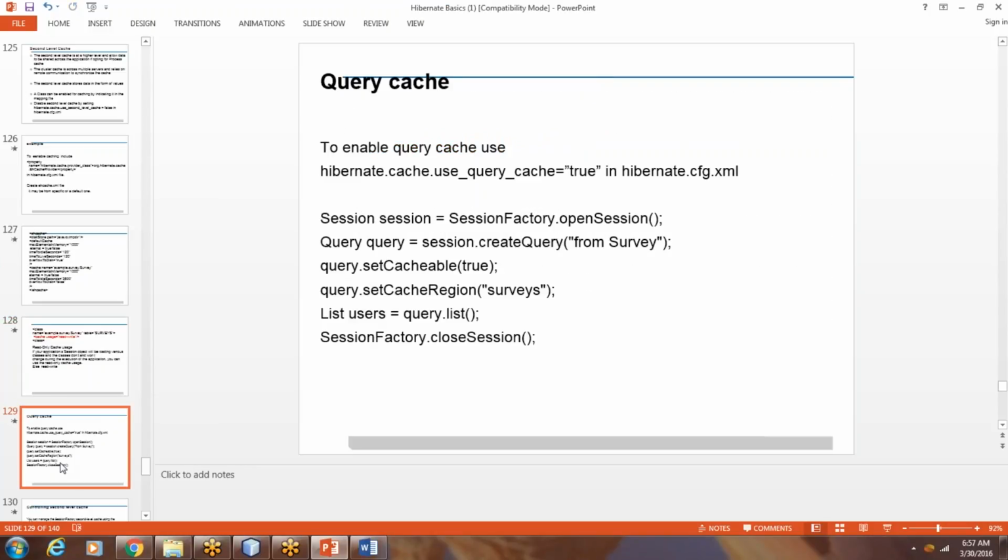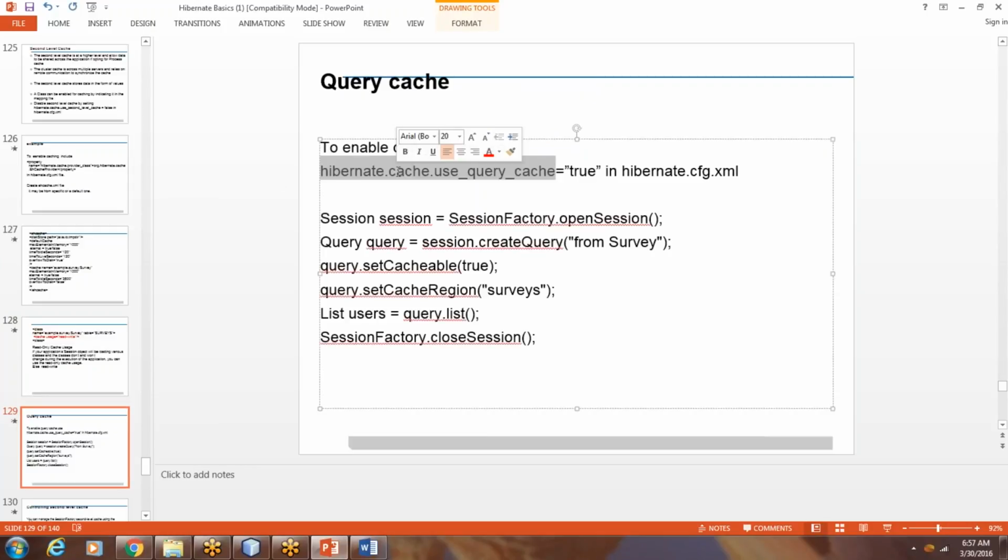Now, query cache, as we have seen, you should set use_query_cache to true, and then when you're creating this query, you're setting setCacheable to true, and the name you are giving to this caching area is surveys. Clear with this? Yes.